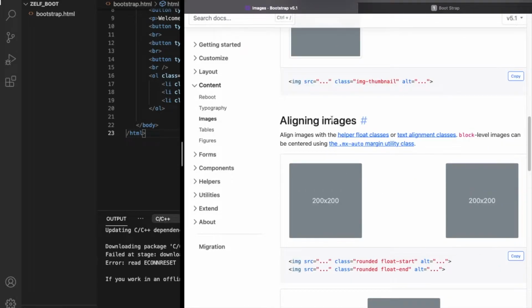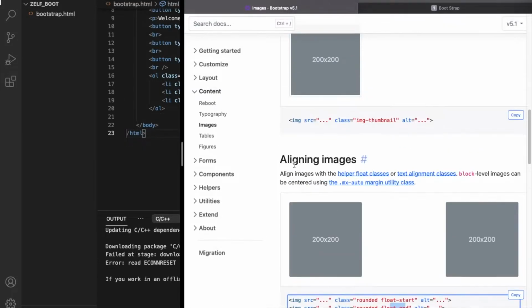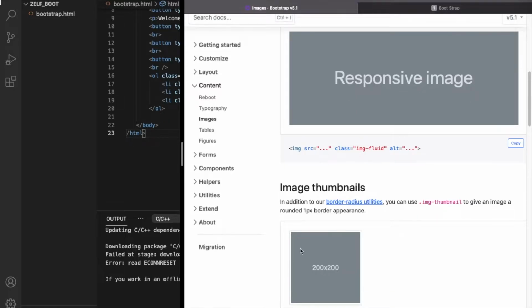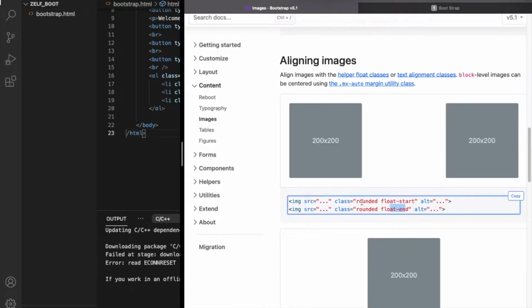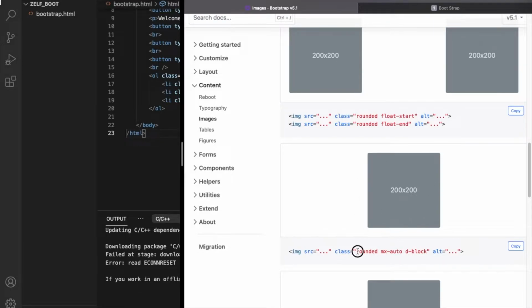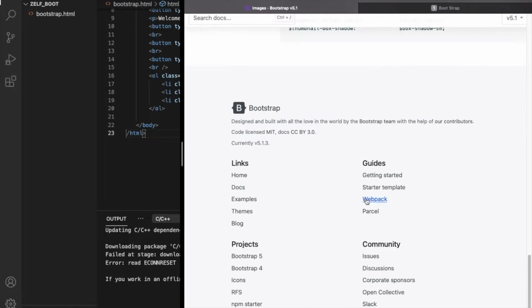Fine. Aligning images: these two images are floating, one at the start and one at the end, so here float start and float end. You already learned about float, right? And these images are rounded; you can see on the edges they are rounded. These images are not rounded, and here it is not rounded. If you use the class rounded, the images will be rounded at the corners. You already know the float concept, and this one is in the middle, so it's rounded again. If you use mx auto d block, it will be at the center and rounded. Yes, you can see this type of thing.